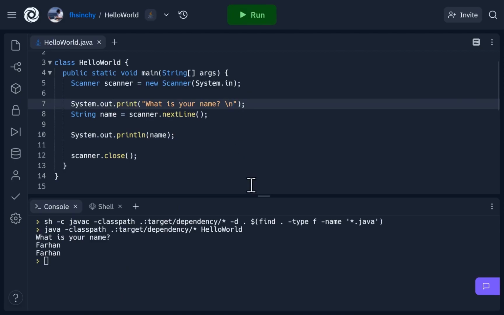Now, apart from the print method, there is another useful cousin of this println method called the printf. In a previous lesson, I have showed you how you can create formatted strings using different types of format specifiers. And I also told you that there is a variation of the println method that lets you use these format specifiers right within the print method. Okay, that's the printf method or print formatted.